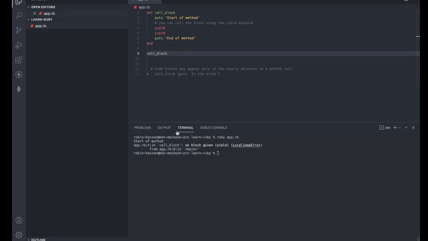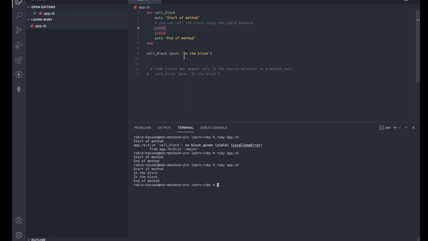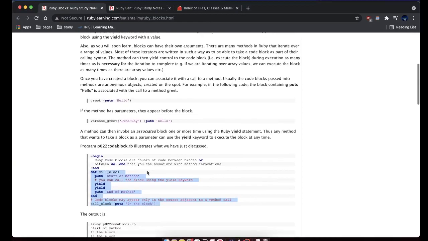Okay, so it will say that no block has been given. What if we put something empty? It will say start the method and end the method, but nothing has been there, right? We can put something in. So how it will execute is this whole thing will execute in this place. So if we pass it, we see that in this block we're going to print it out. So that's how the block works in Ruby.